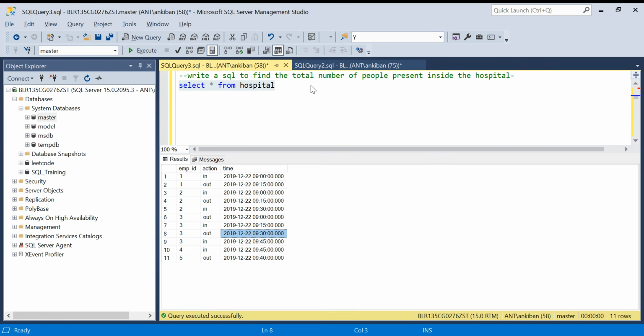So the question is: write a SQL to find the total number of people present inside the hospital, right? So based on this data, we have to tell how many employees were inside the hospital after all these actions have happened. Okay, so let's see one by one all the employees and then we will move on to the solution.